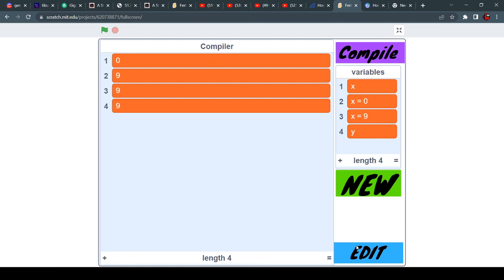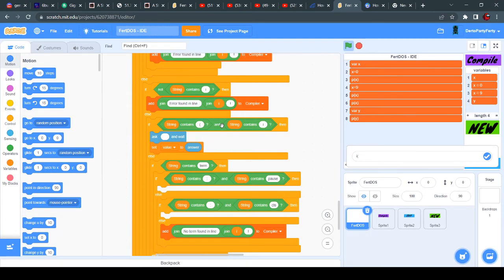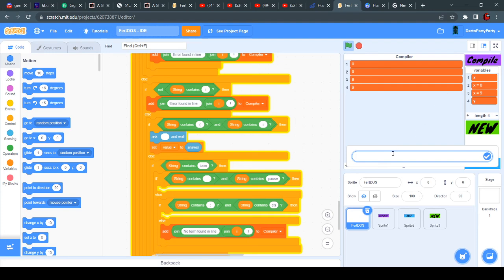So let's try the input. I think that's why it didn't work. So let's compile it. Oh, so it gives an input, and that would be very good, but right now I haven't added it. I thought input wasn't working, so yeah.